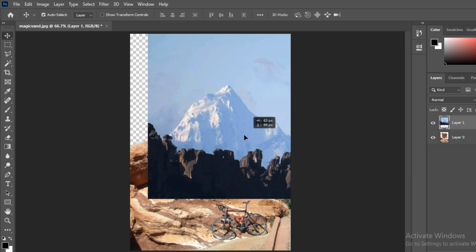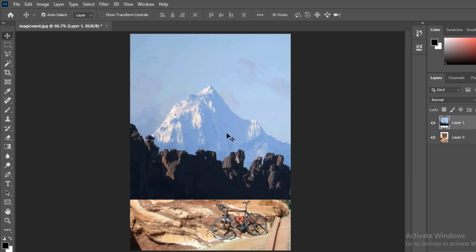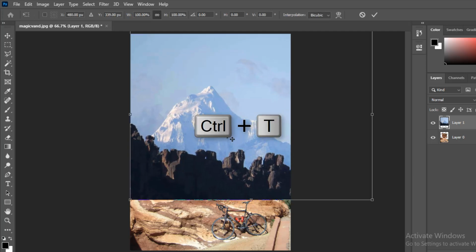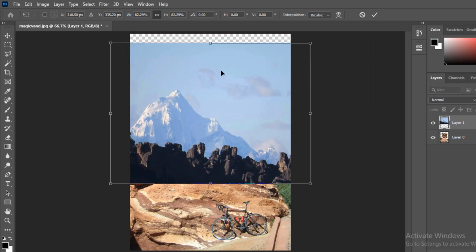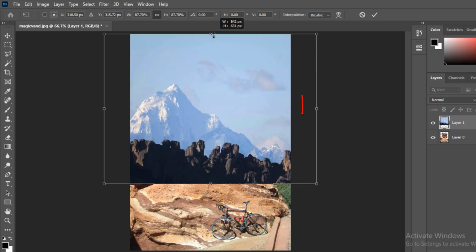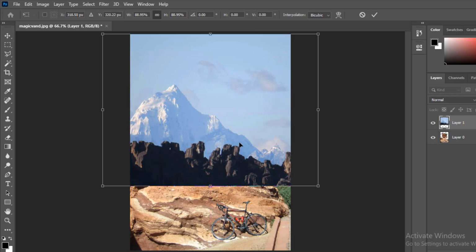Now let us arrange this image properly. Ctrl T is the transform tool to arrange the image properly. Go to the corner, hold the shift key, and then resize the image. You can also resize the height and width of the image by using these handlers, width and height. Double click.